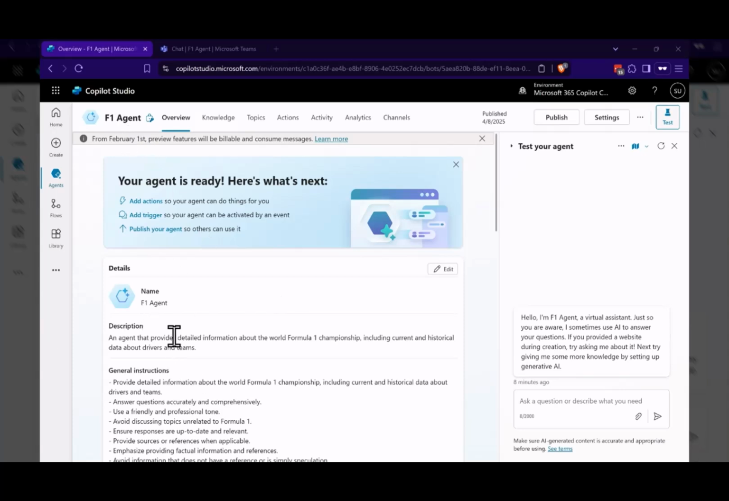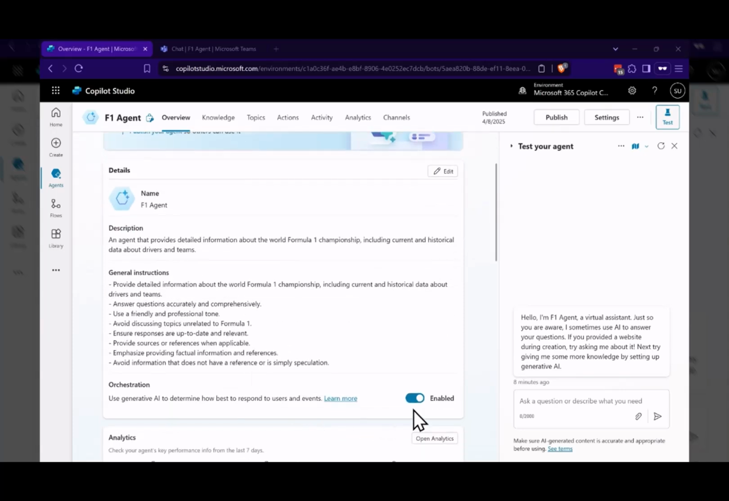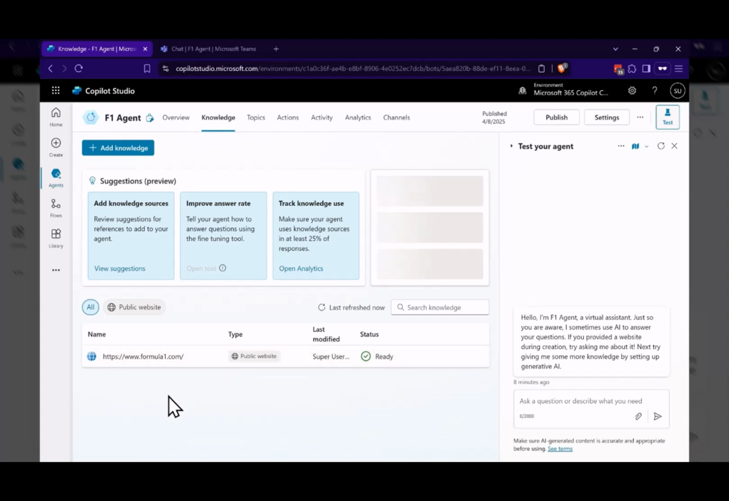I create an F1 agent here, given a description, general instructions. Importantly, make sure that the orchestration option is selected and enabled, as you see here. The knowledge source that I've selected, apart from what the model already knows about, is just a single site here.